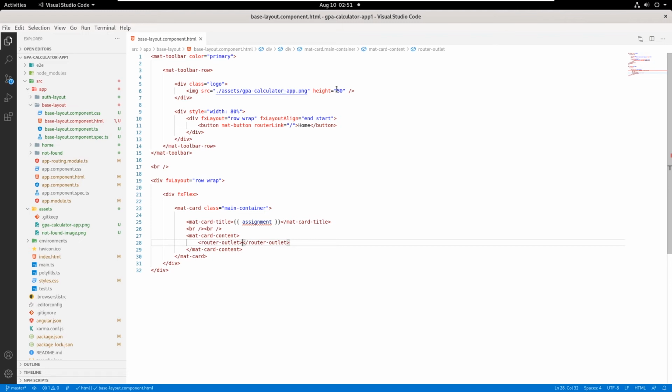And so the next thing we want to do now is move over to our base-layout.component.ts file, and we actually want to implement some code for that assignment variable, because you'll see right now there's a red squiggly line underneath the assignment. That's because we haven't defined the variable. So what we're going to want to do is hop over to the component file and then assign that variable.